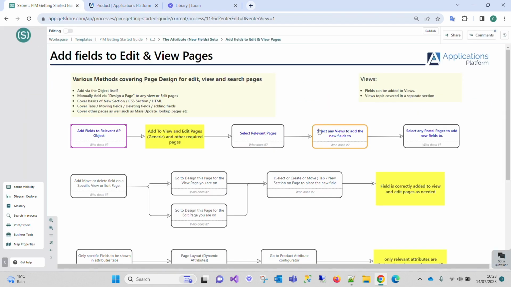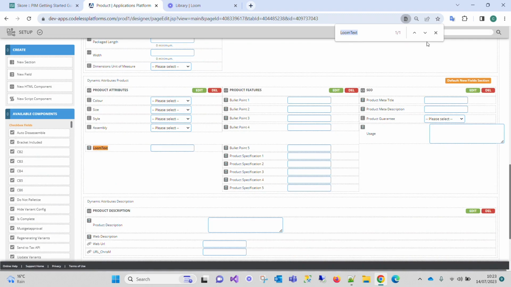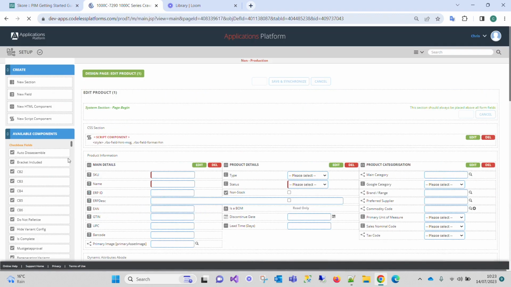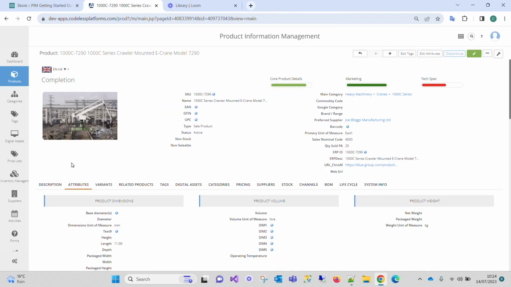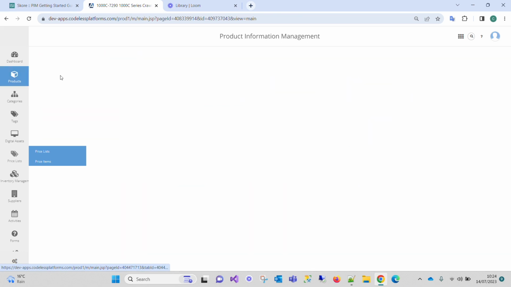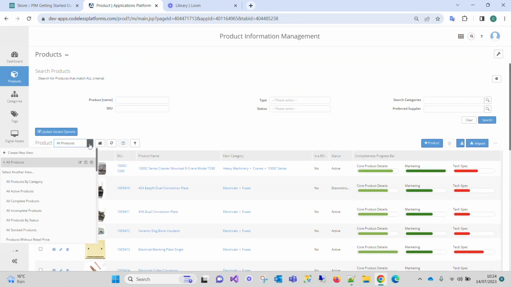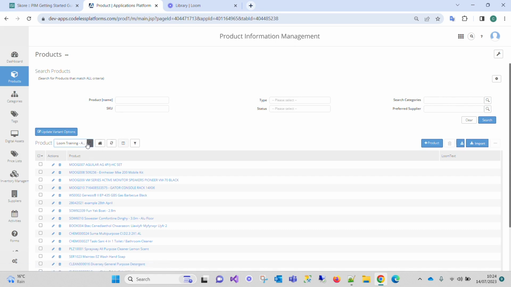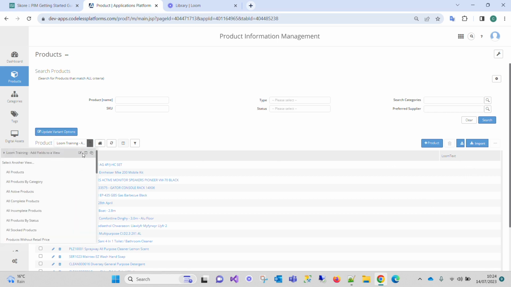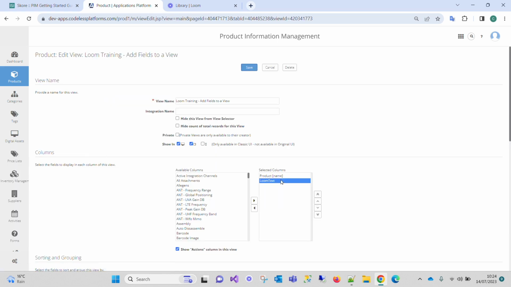Going back to this, it should also have added it to that new view that I'd created. So we'll just go and check that. Just close this down, and if I choose any view, product views. So we want my Loom fields, and if we just go into it, you can see it's added it to the actual view itself. I'd asked it to add it to the view.